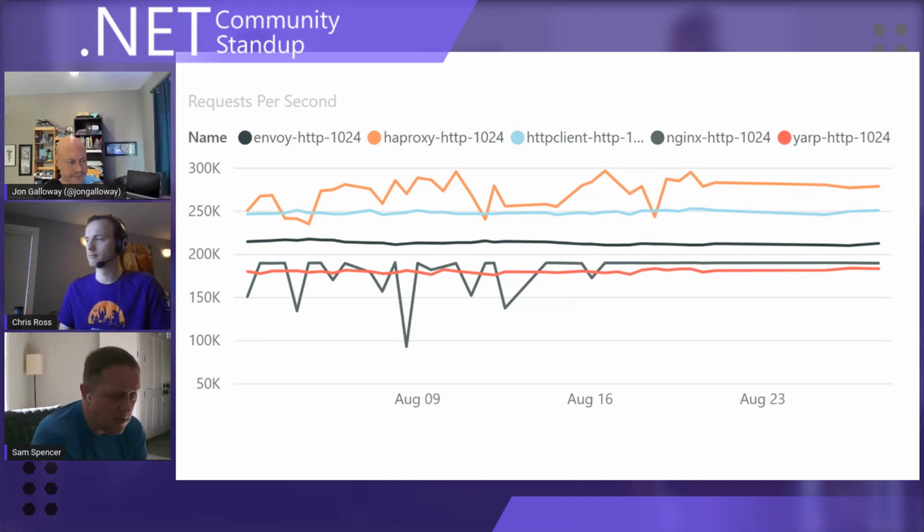So what we do in Yarp is we kind of decided our line is we'll work off the headers, not the body of the request. We pass that through as fast as we can. Okay. Cool, that makes sense.